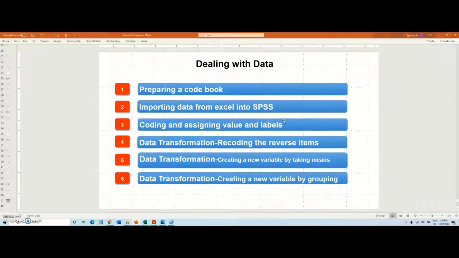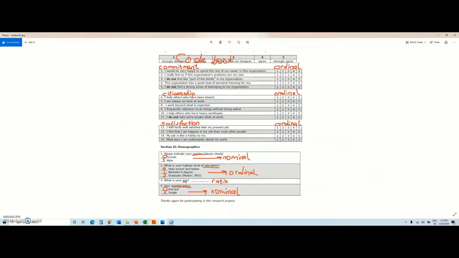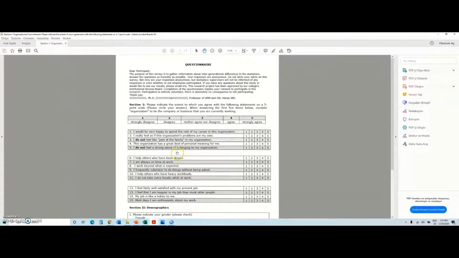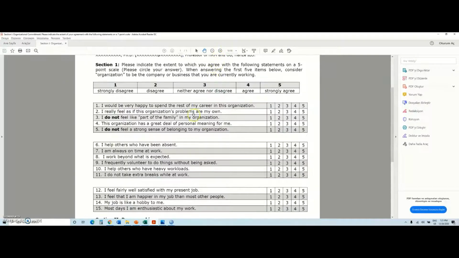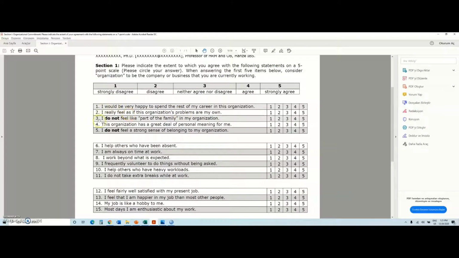So let's start with preparing a code book for our analysis. Okay, so let's go to my PDF file. Let's say this is my questionnaire. My questionnaire consists of several scales. For example, my first scale is about organizational commitment. So these 5 items actually belong to the organizational commitment scale. They are in 5-point Likert scale format.